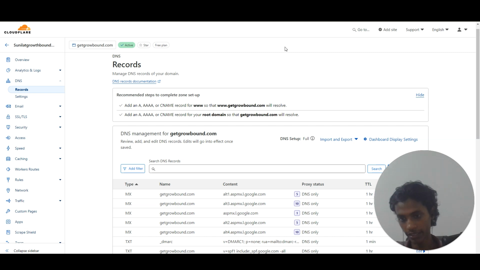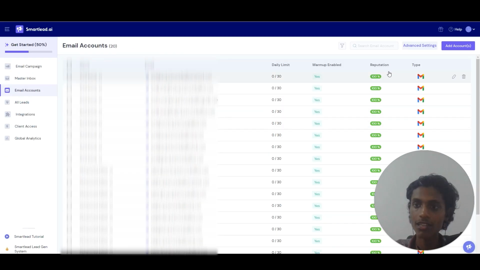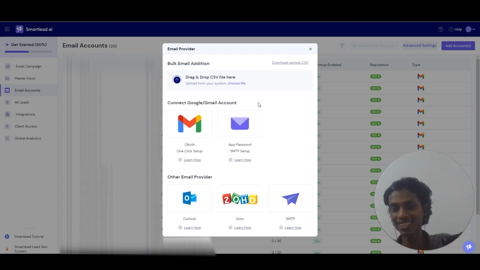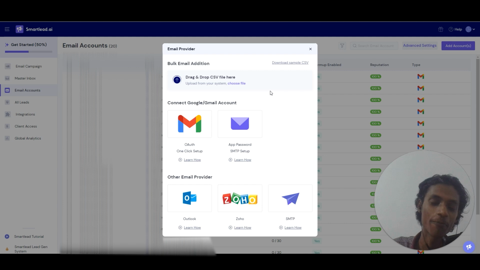Now, the bulk update method sometimes doesn't work. So I'm just going to show you how to do it manually, right? We are inside the Smartly dashboard. You go to email accounts and then you hit add account. And then this is a manual process. So you have to do it one by one, sadly, because the bulk method doesn't work for some stupid reason. So yeah, you got to do this now.